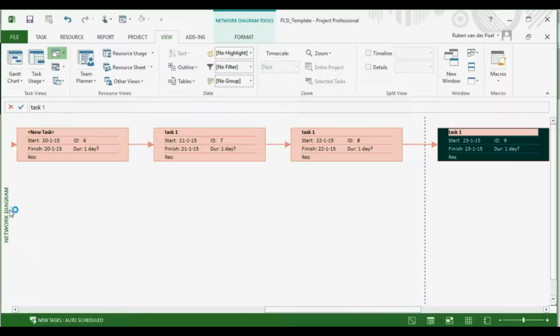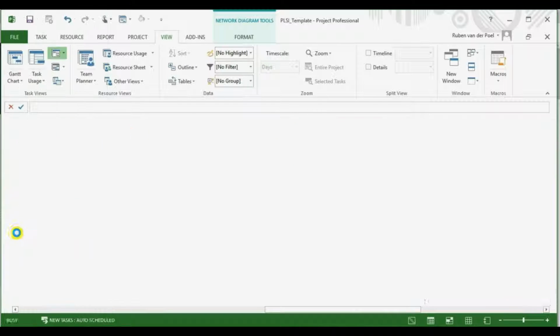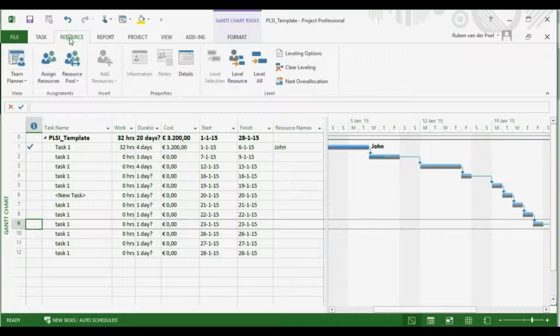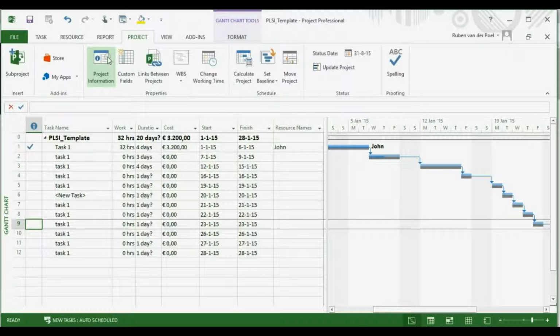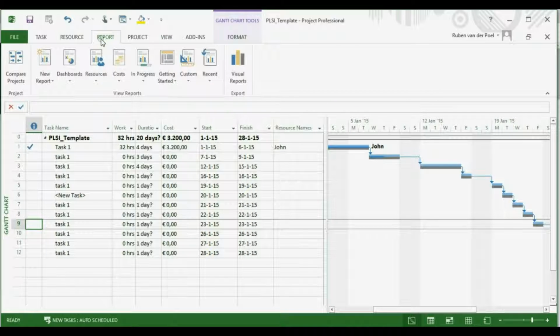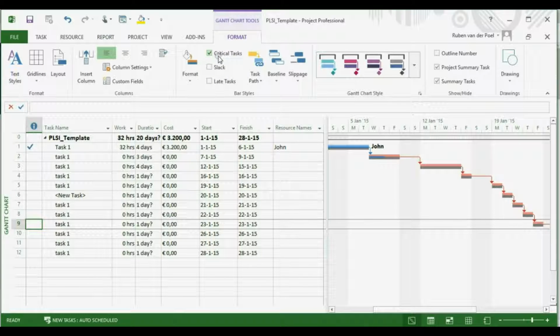If you want to do something with a task, then find the right button in the task tab, like marking progress. If you want to do something with a resource, find the right button in the resource tab, like assigning them to a task. General project information you will obviously find in the project tab, and you can change any view by filtering it or grouping it in the view tab. Reports can be found here, and display options can be found in the format tab.